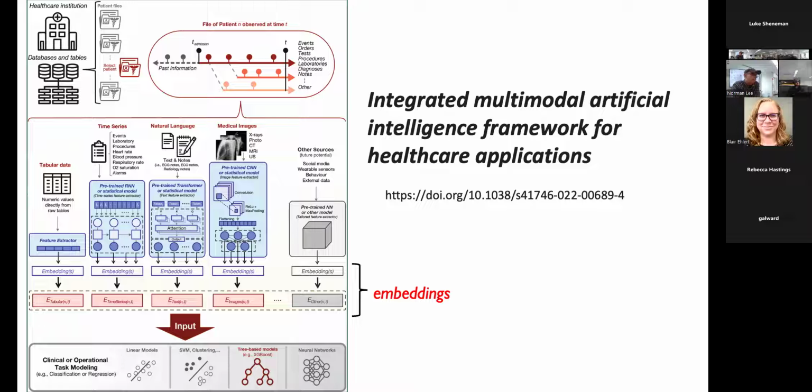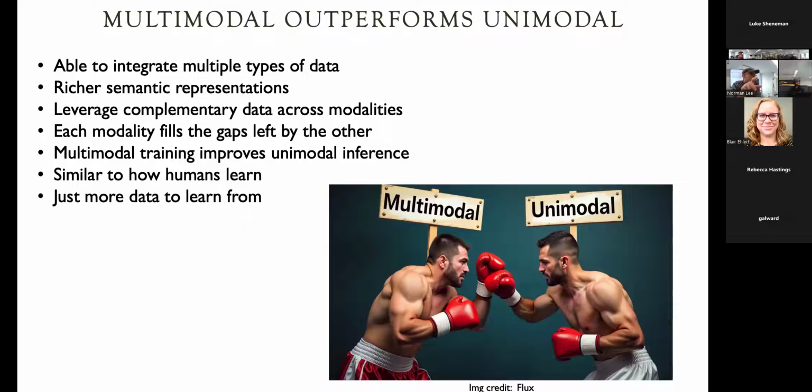So again, multimodality does not require the use of generative AI. And multimodal models outperform unimodal models. It's been proven and demonstrated time and time again that multimodal models will do a better job than single modal models. That's because they're able to integrate different data types, and because they can do that, they have a richer semantic representation internally of the objects they take as input. And it's able to leverage complementary data across modalities to fill in gaps.